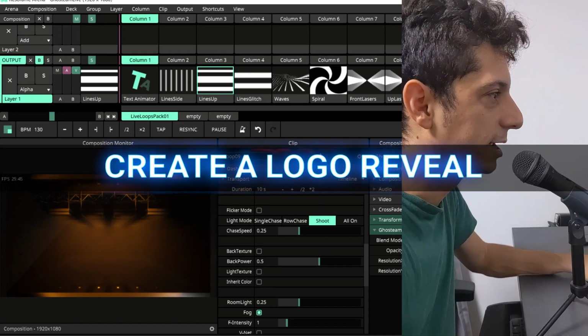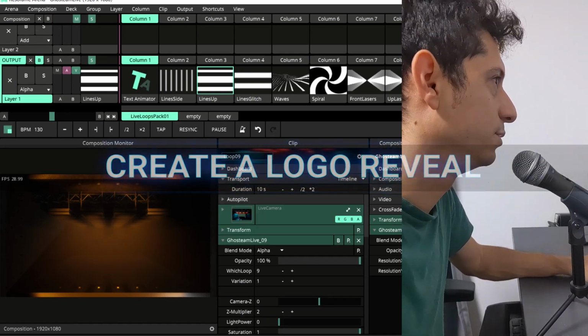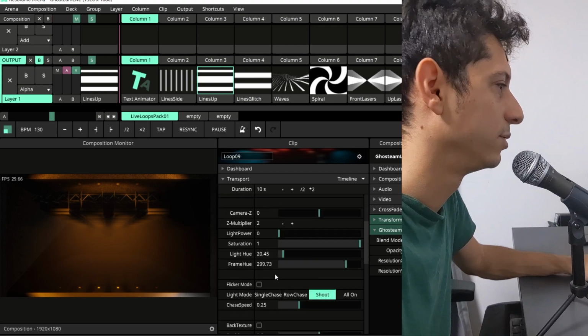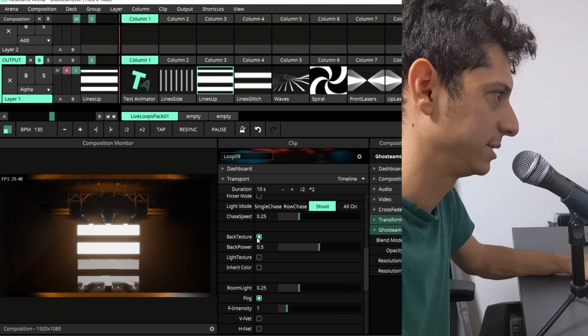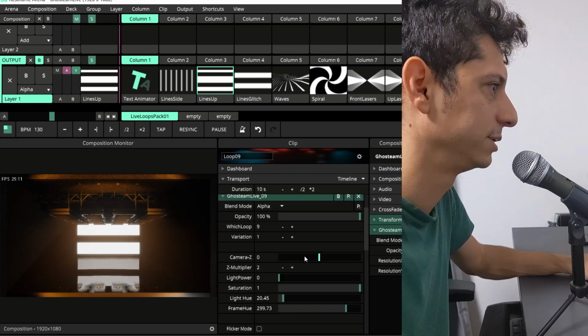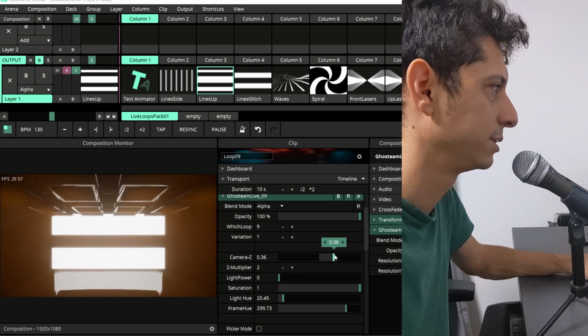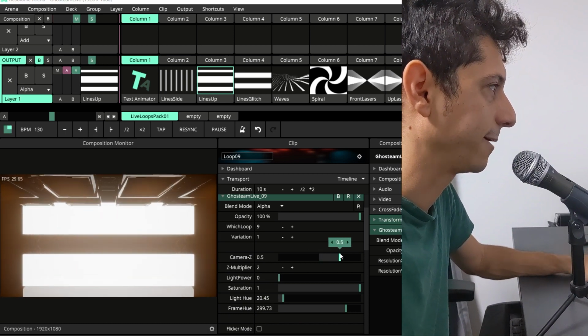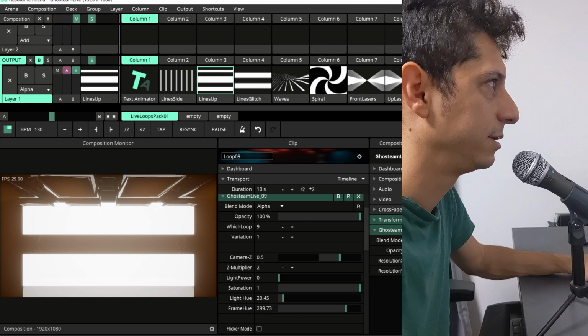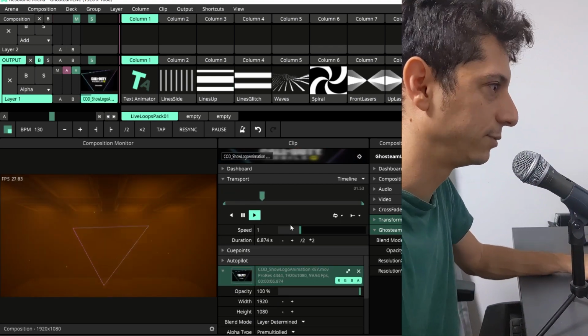Let's see how we can create some nice logo reveal using loop number 9. And we're going to enable here this feature called back texture, which is going to import the texture input into this kind of like screen in the back. And then let's activate here one logo animation I did a while ago.